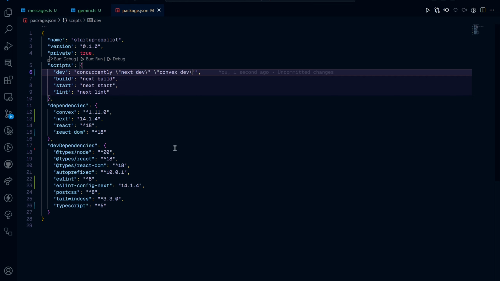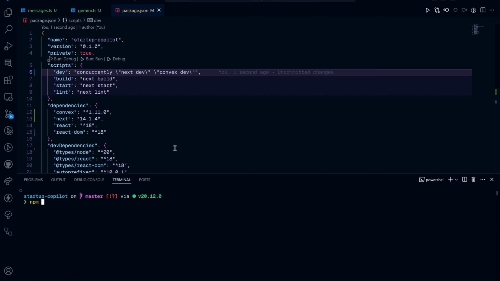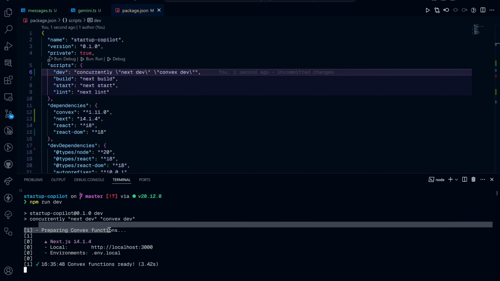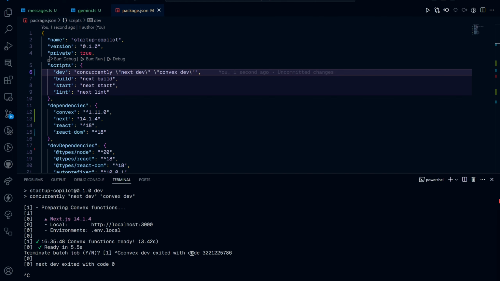All right, so now if we save, and then we clear our terminal first, and then type in npm run dev, you can see concurrently is now in action. So you notice it ran our Convex first and then our Next.js all in a single terminal, which is really cool. But for now, let's go ahead and just cancel.